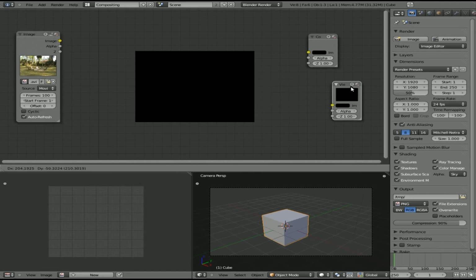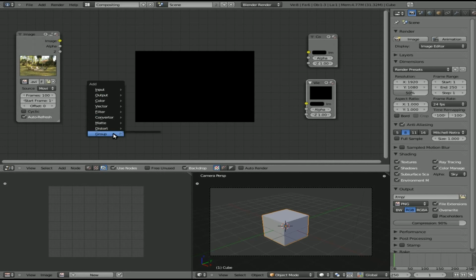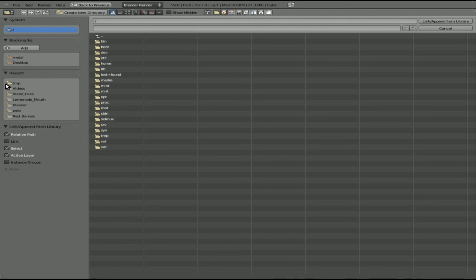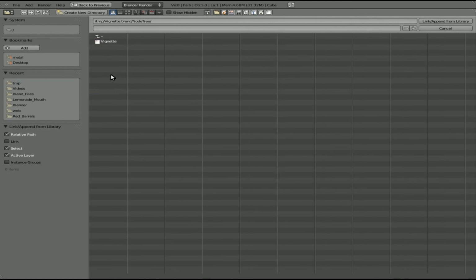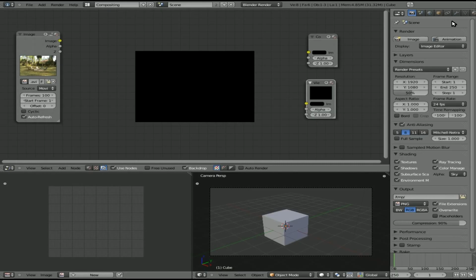So now we want to add that vignette. I hit Shift A, go down to groups, it's not there, right? So what I'm going to do is hit Shift F1, and go to wherever I have that blend file saved, vignette.blend, and then under node tree, I'm going to choose Vignette. That's our group that we created in the other blend file, which is what we're looking at right now. And I'll click Link Append from Library. And now if we hit Shift A, we can go down to Group, and hey, there's Vignette. And all we have to do is connect here to here.